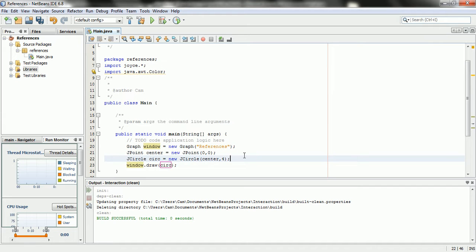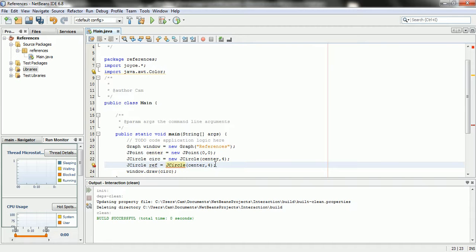So what if I don't build anything? What if I just go, whoops, JCircle, and I'm going to call it reference equals circ. Okay. You can't do this, by the way. Even if I give it the proper things. Because Java is saying, hey, you're waiting for me to build something, but you haven't asked me to make new memory. So I can say, here's a JCircle, and let's use one that's already built.